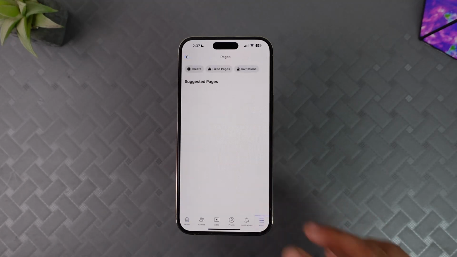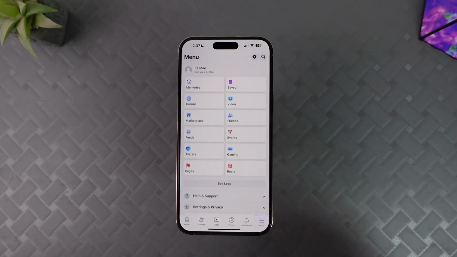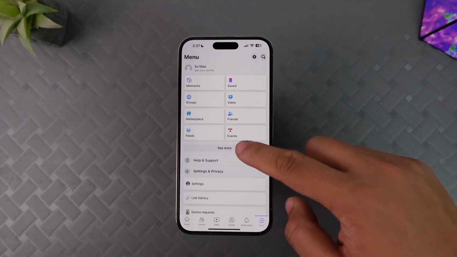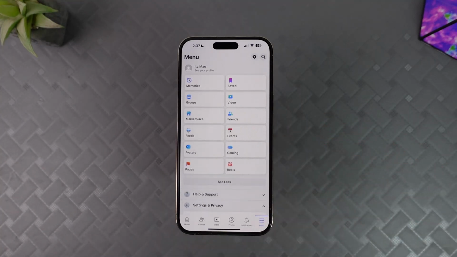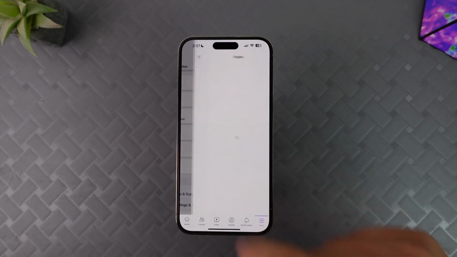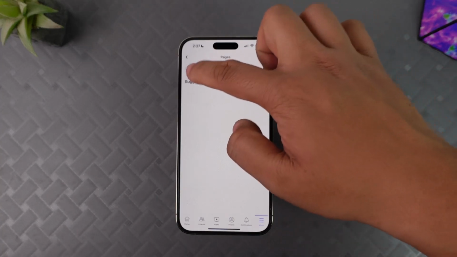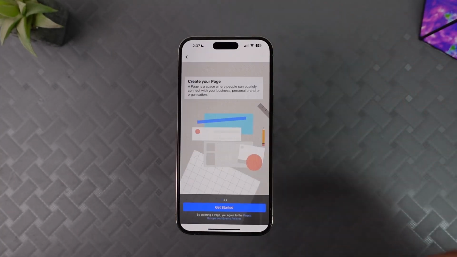After you press menu, there you can see multiple options. If you cannot see all these options, all you have to do is press See more, and at the bottom left you can see Pages. After you've tapped it, you can just tap on Create.